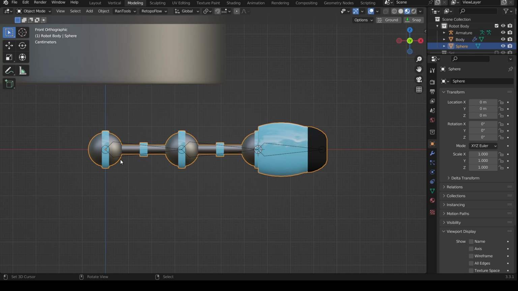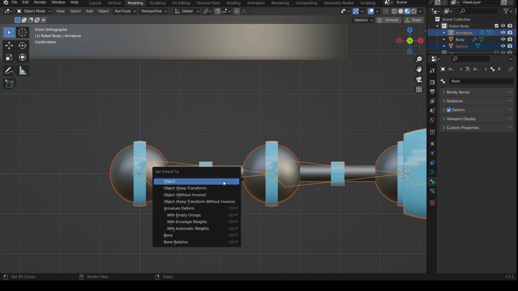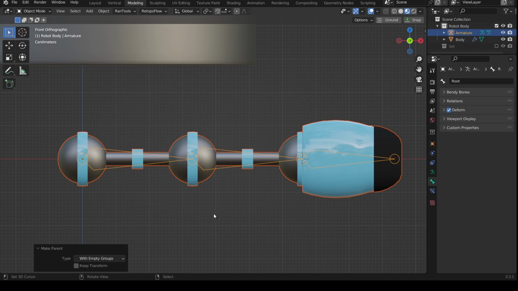Smashing. Right, so first thing we'll do is we will parent this mesh to this armature. So we do Control P, but we're going to do with empty groups. And this is the fun thing about rigs, is you can be very, very precise with it and you get absolutely amazing results.